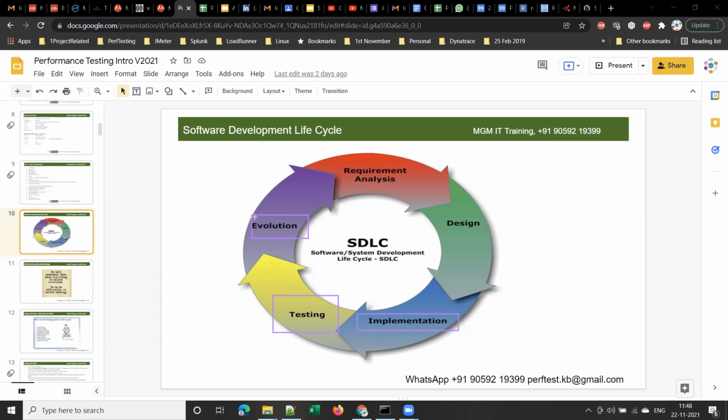Evaluation phase means production phase, means that the application will go live. Application will go live, right? So we are not interested in requirement analysis or designing or implementation, but we are interested in this testing life cycle. We are interested in this testing part, right?